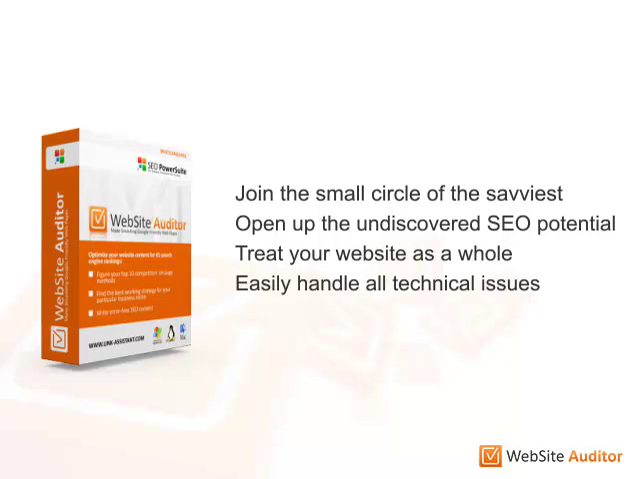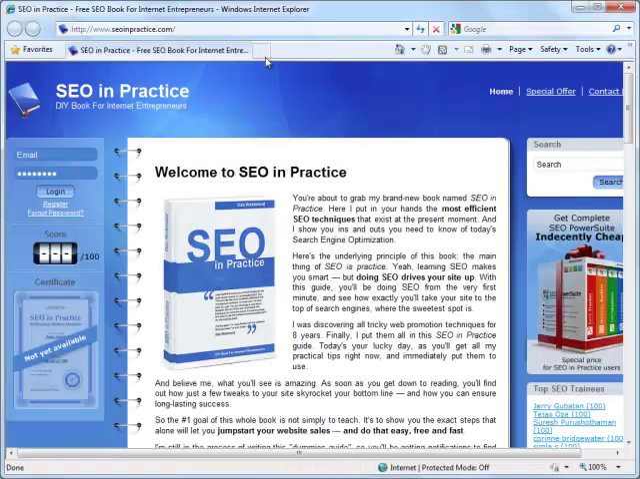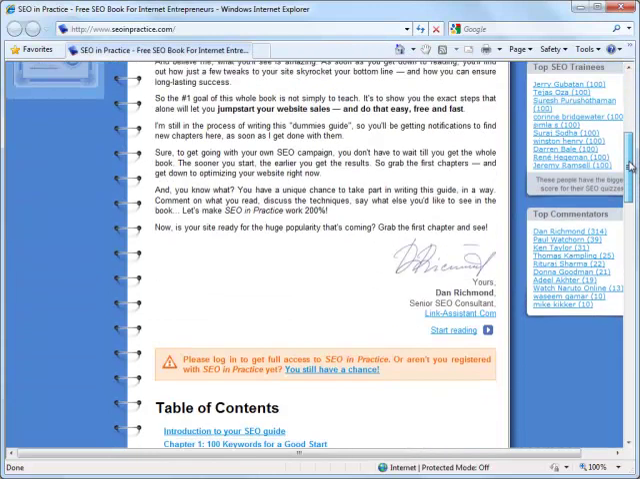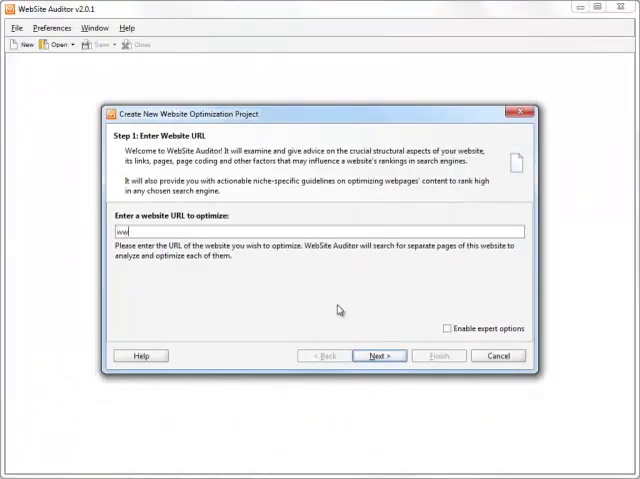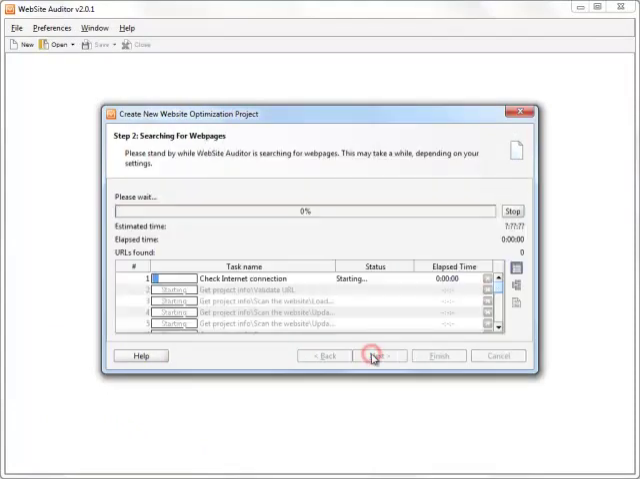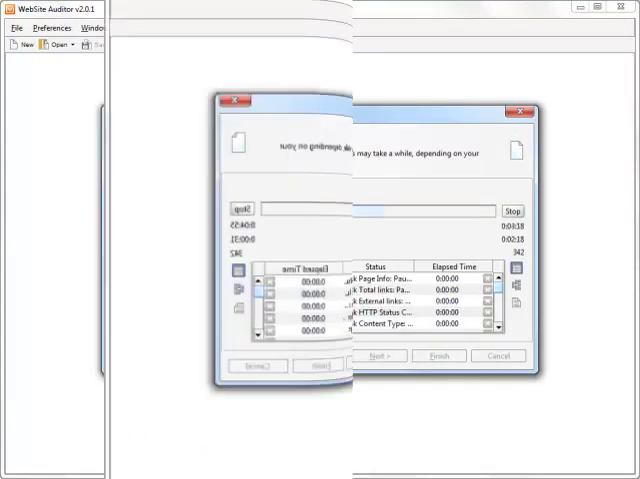Okay, let's walk the talk. See for yourself what this fantastic tool can do for a website in just a few minutes. This time, we'll use it to put to rights the website of our free practical SEO guide at SEOinpractice.com. So, we launch the Website Auditor and enter the URL of the website we're going to optimize. Then press Next to fire up the tool, and the magic starts.